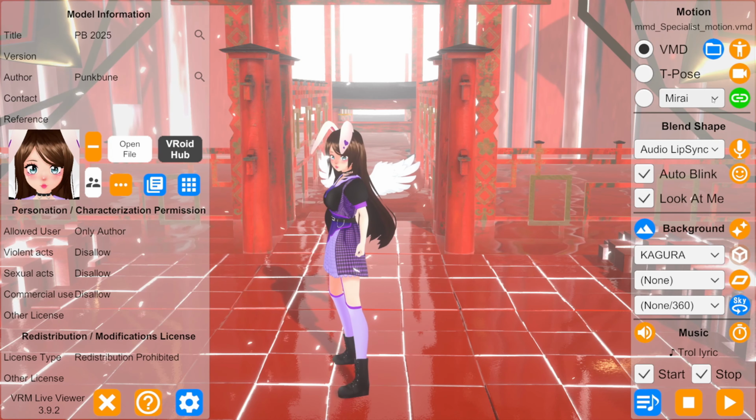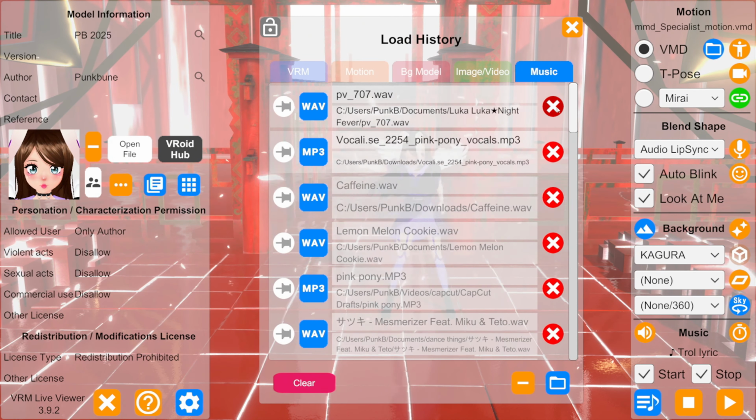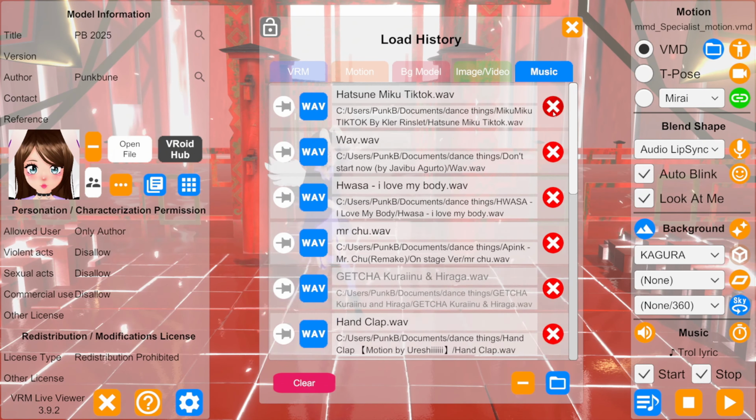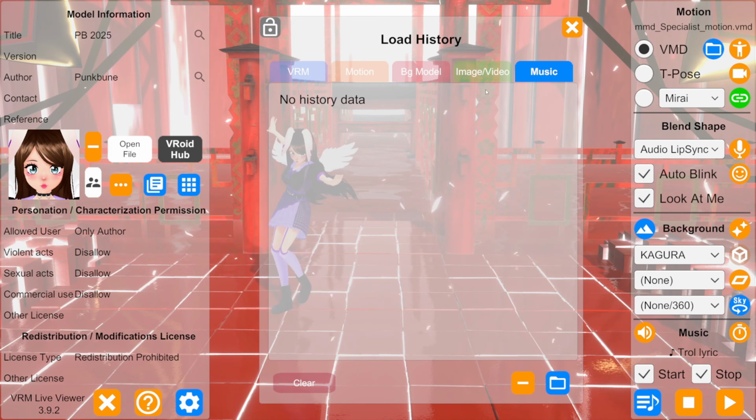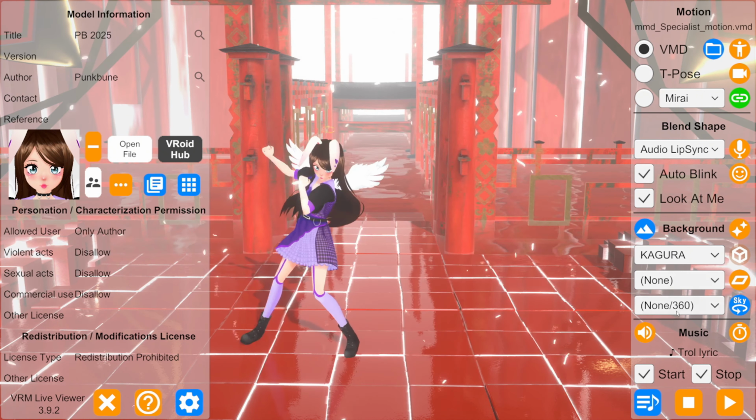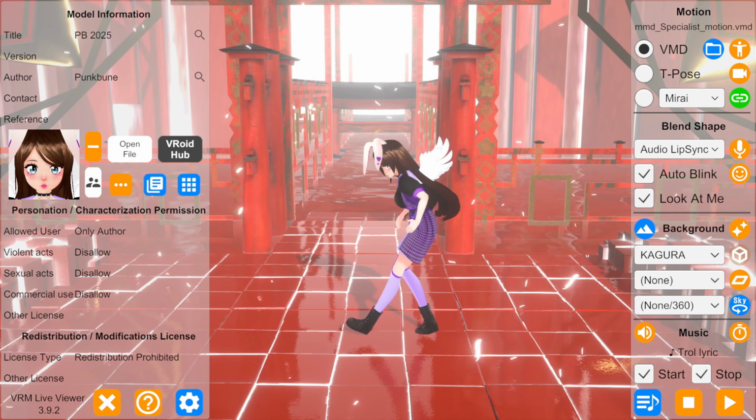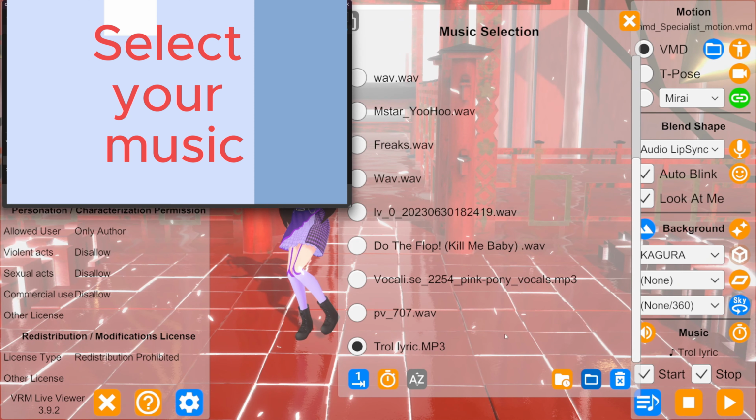To add the music, you can click on this folder and load it this way. I have loaded quite a bit of music and they do not go away. They stay in there in case you want to choose them again. You can do it this way, or you can click on this and this and load it that way.